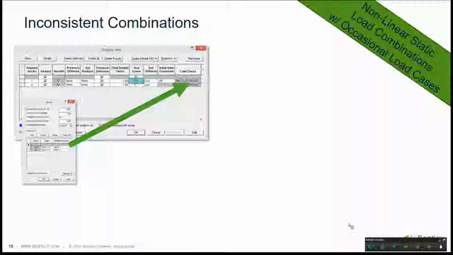If the analysis set number for all of the static load cases is the same and the analysis set is nonlinear and there's a single occasional load case, then the combination might be consistent but needs to go through further checks. If the analysis set number for all of the static load cases is the same and the analysis set is nonlinear and there is more than one occasional load case, then the combination is marked as inconsistent and a warning message will be displayed.